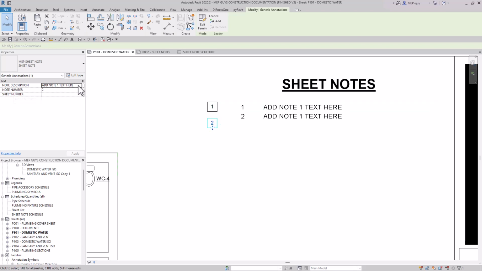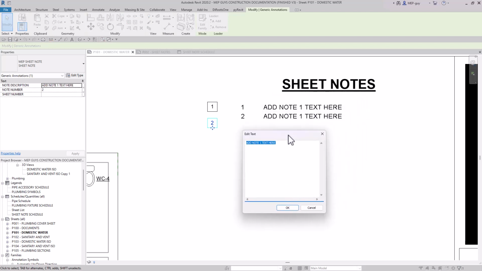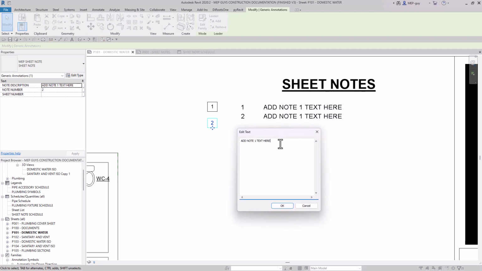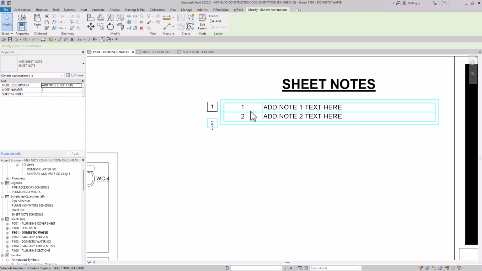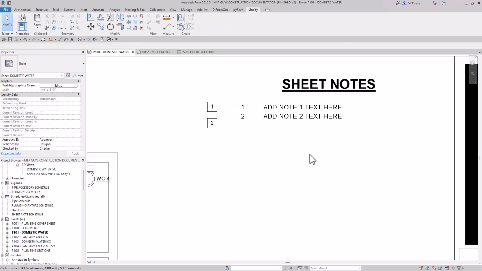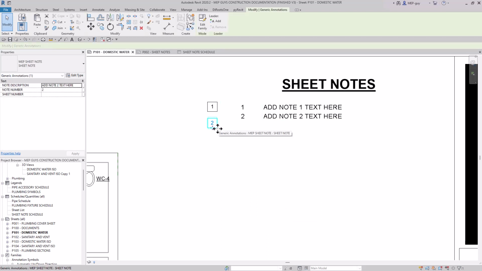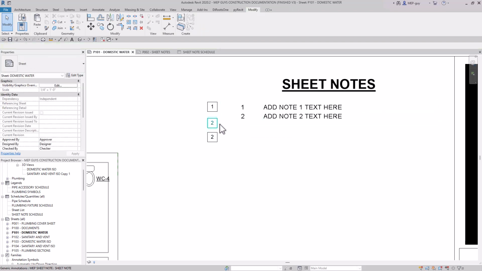Under note description, if we click into this box and then click the 3 little dots or ellipses, you can see I have a multi-line text box right here that we can use to edit our notes. If I change this to note number 2, I can hit OK, and now you can see we've updated note number 2. Again, if I duplicate note number 2, nothing's going to happen because these 2 notes have the same note number and the same note text, so Revit will automatically collapse those into one single row.